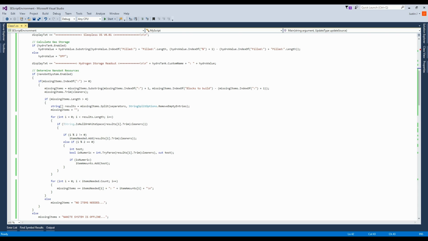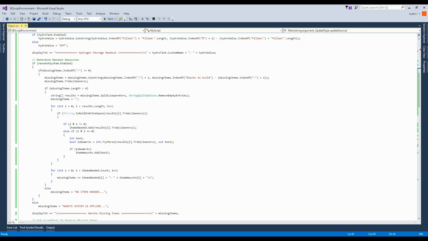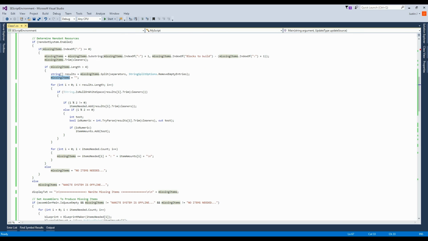It is a little jury-rigged here and there, hence why I said if you guys notice anything that's better, let me know. So the missing items thing here, we basically clear this. Now that we've split it into results, we have all the value. We don't need this to be a string, so we empty it because we're going to put stuff back into the string. Then we loop through the results, which is going to loop through each string item that got separated.